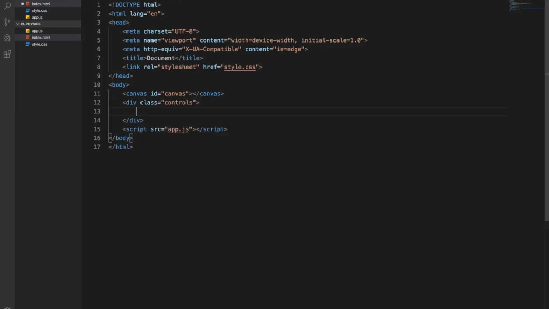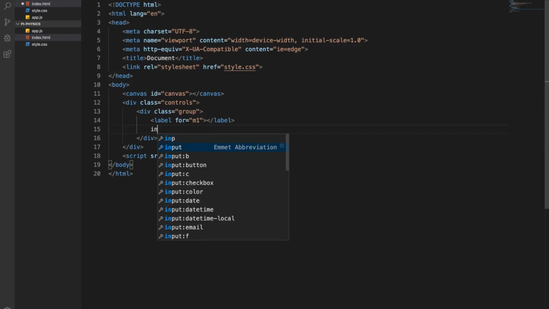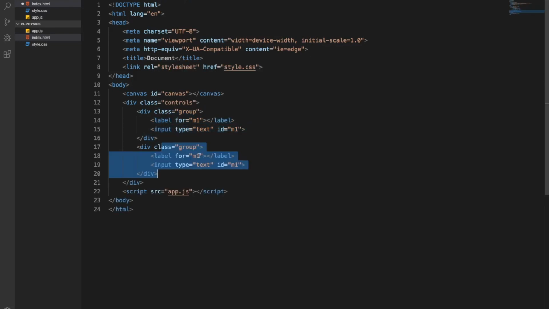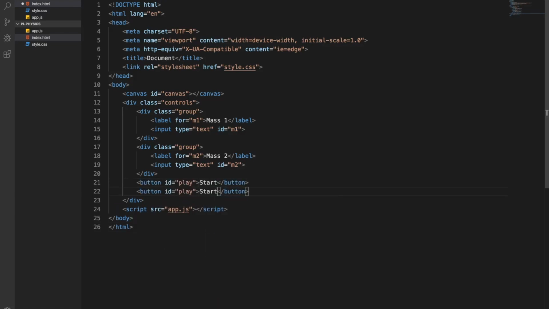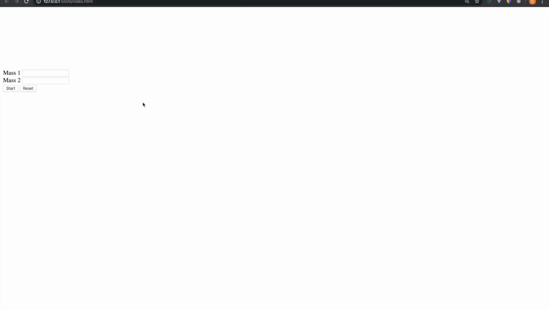I'm going to create 2 divs with the class of group now. Inside these groups, we're going to get a label, and we're going to get a text input. All right, now we're going to make 2 buttons, one for starting and one for resetting. I'm going to fire this up on live server now so we can view it in the browser. And there we go, we got our unstyled app.